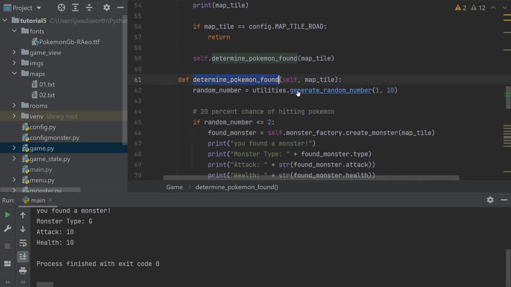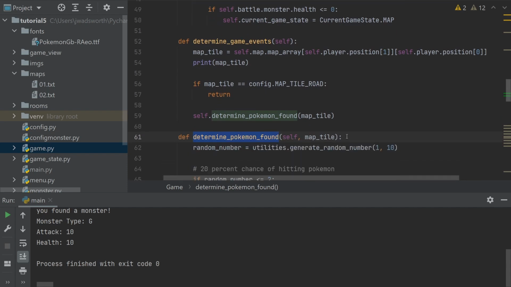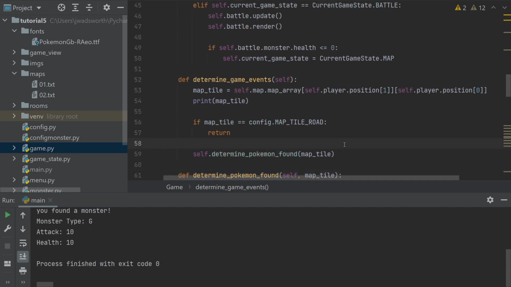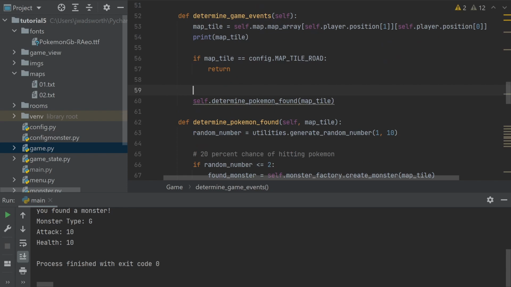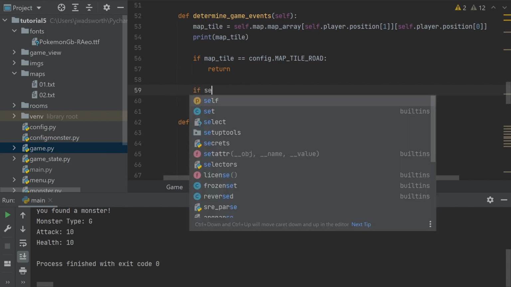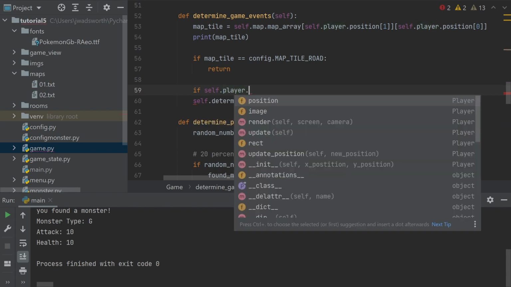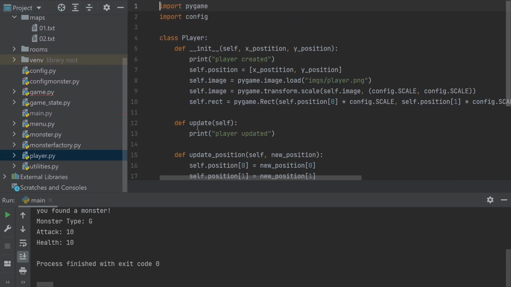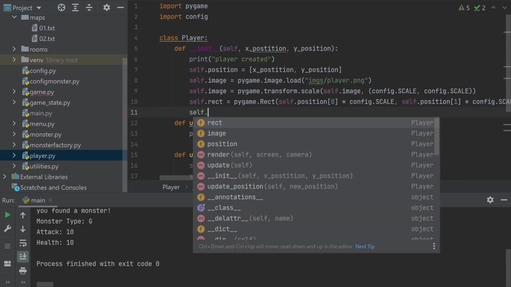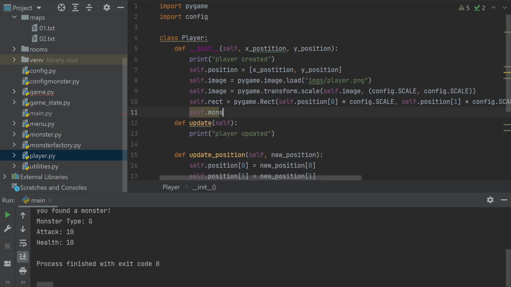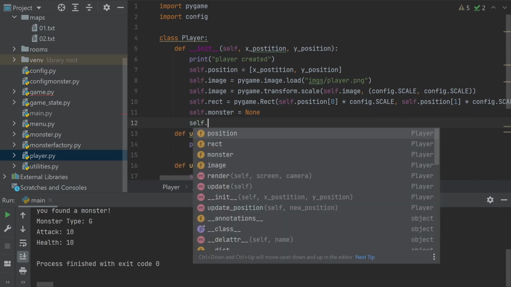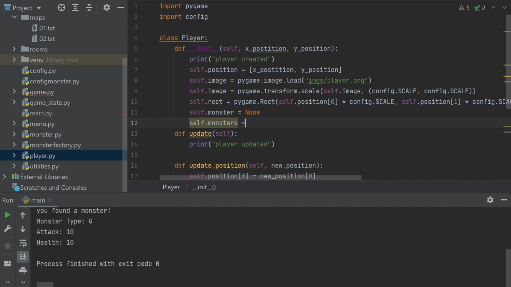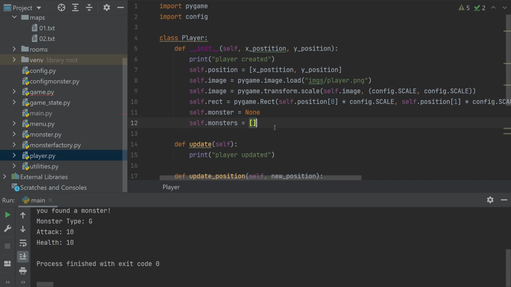in our determine if Pokemon found. We only want to determine this if the player dot monster. So does our player currently have a monster? We want to add a variable that our player is going to be carrying around a monster, and it's going to start with none, and it's actually going to have an array of monsters as well. So those won't be set at all, which is fine.